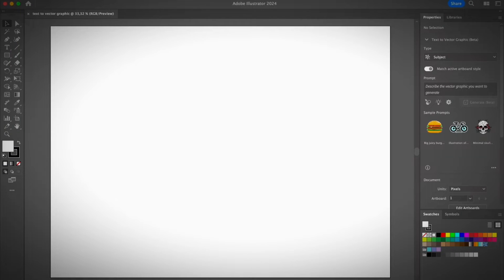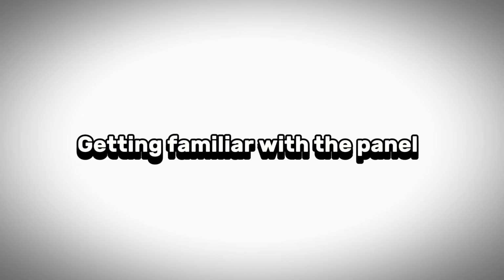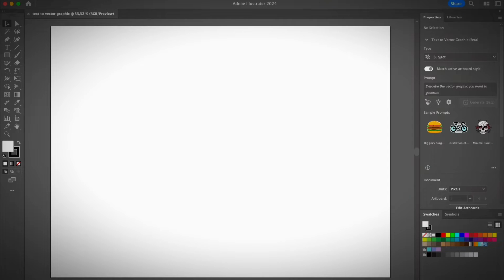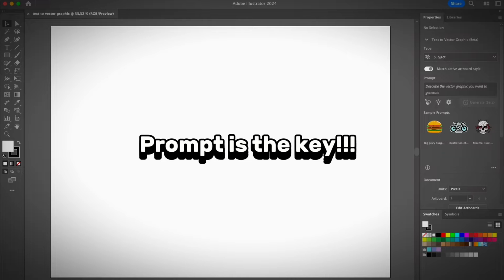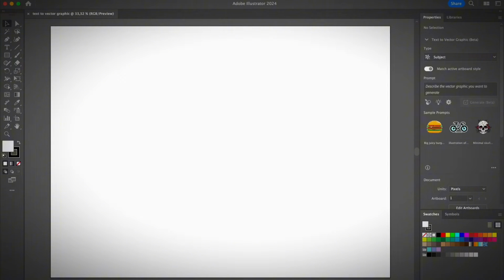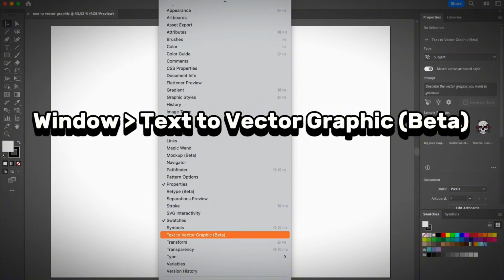Okay guys, so let me show you how to use the text to vector graphics feature in Illustrator. It's pretty easy and straightforward to understand. All you need to do is type in your prompt and Illustrator is going to generate the image or image background or icons for you. You can open the text to vector graphic panel from the overhead menu, Window, Text to Vector Graphic (Beta).